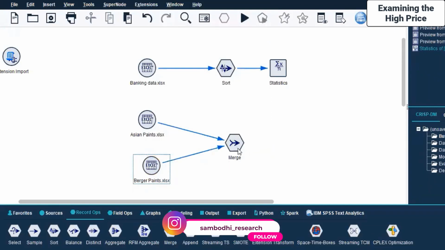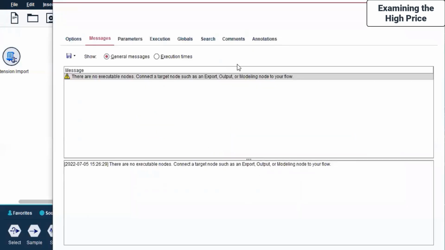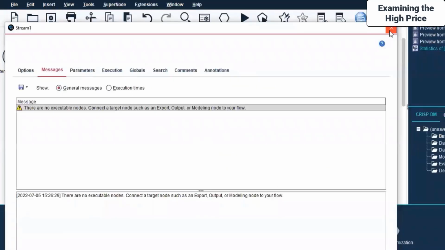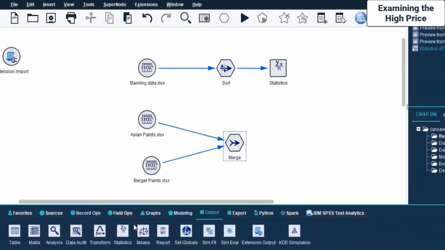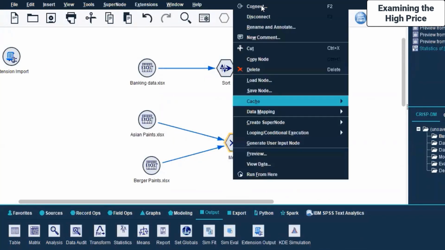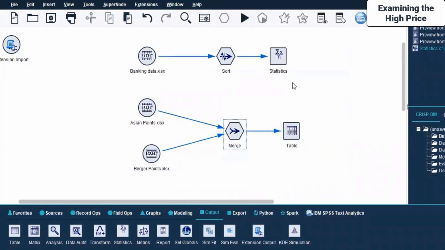And then after this merge, I'll click run from here, and most likely it will throw an error. Yes, because there are no executable nodes. Okay, and then again, I'll go to the output. I'll select a table as an output here. And again, click on merge, click on connect, connect it with the table. Okay, so this particular stream is now ready.